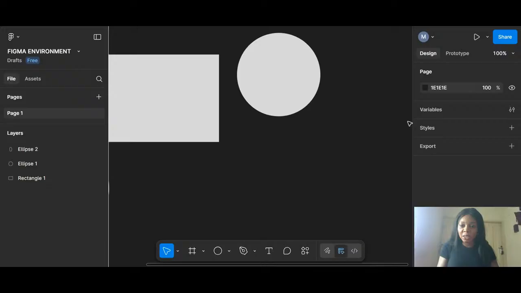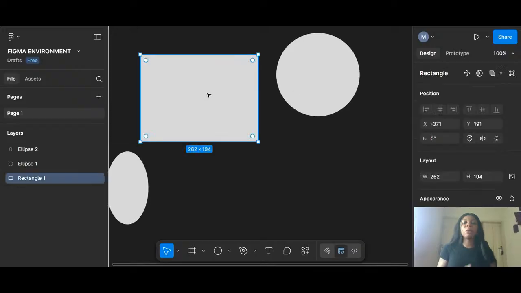Now, I need to see the properties of this rectangle. So I'm going to tap on rectangle. Now, rectangle is highlighted. Now I'm seeing that this is a rectangle. These are the actions you can take on this rectangle. I can make it a component. I can use it as a mask. I can union. I can edit the object.